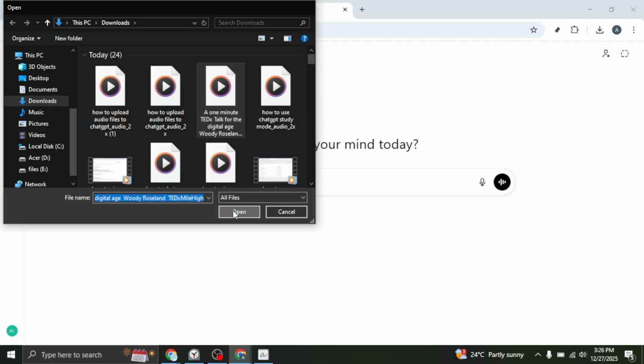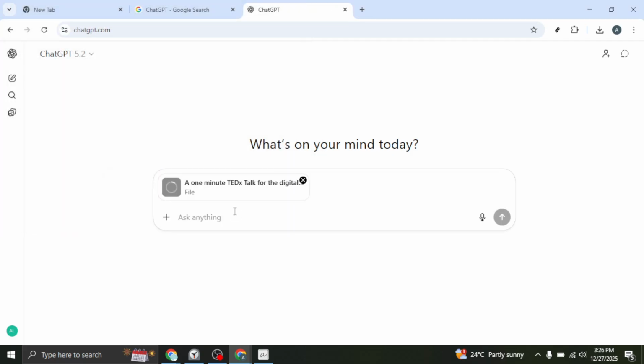If your file name is a jumble, consider renaming it to something meaningful before uploading, like Interview January MP3, so it's easy to spot and reference in your prompt. Large files may take a moment to upload depending on your connection. Just let the progress finish before you continue.